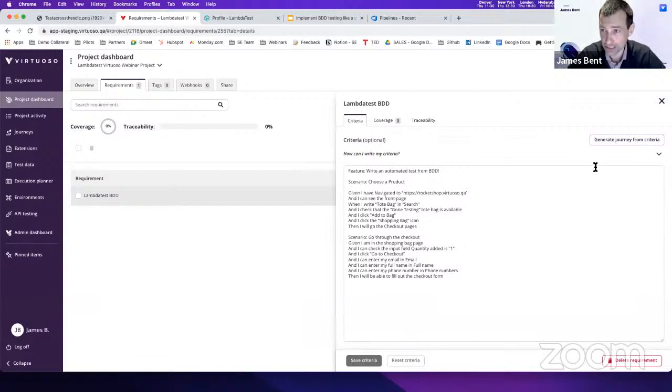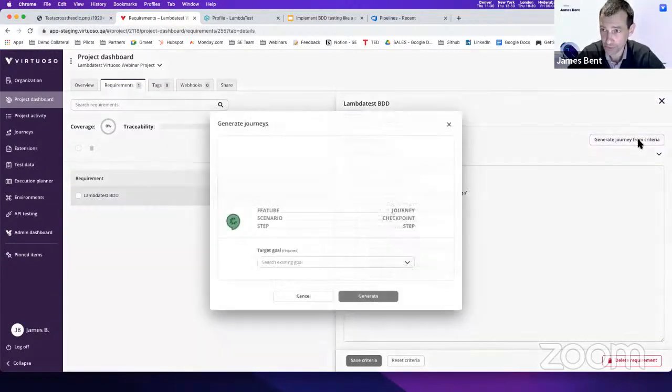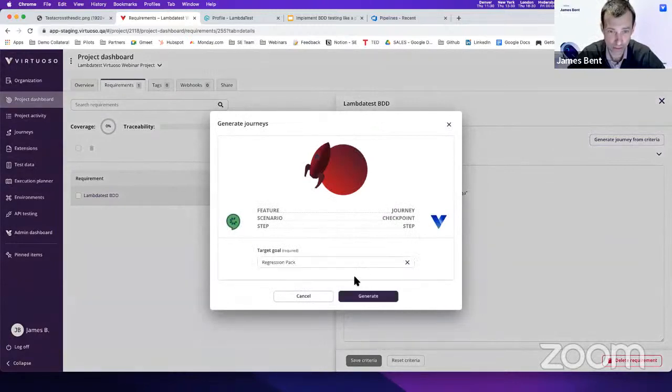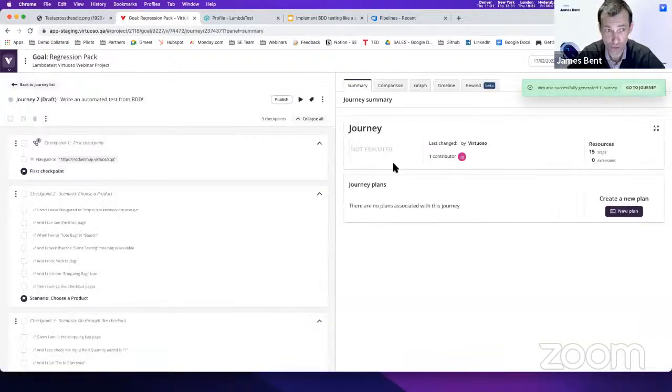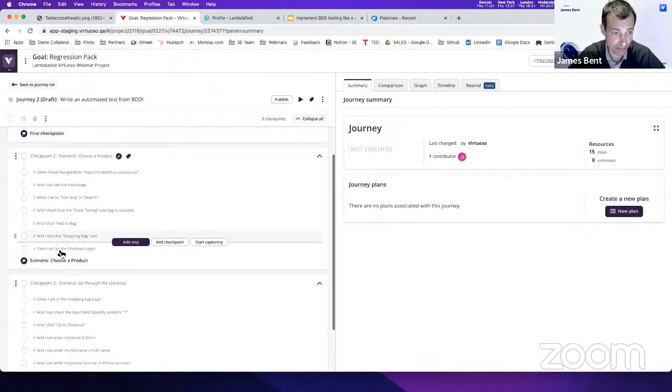What I can do is take the BDDs and generate the framework of my test, my journey, using the BDD requirements, which I'm going to do just now. So I'm going to generate, which has successfully generated my journey using requirements. And by clicking here, firstly, it's mapped my requirements to a particular journey. So I've got coverage. They're embedded into a journey. When I go into that journey, I've now got it set up. We're creating checkpoints which map to the scenarios. I've got all the requirements embedded.